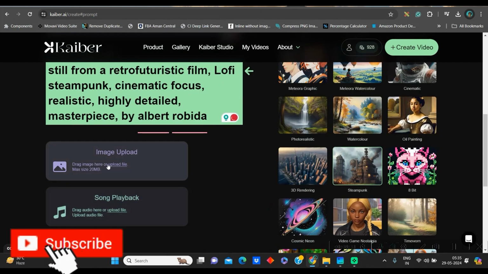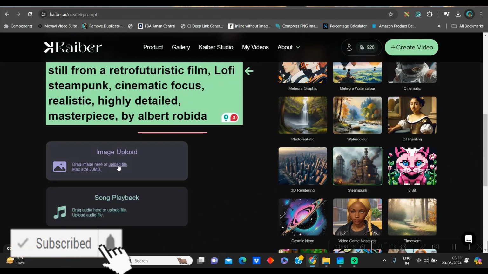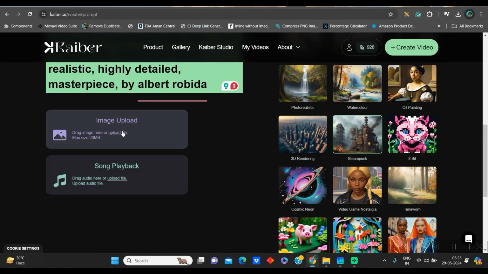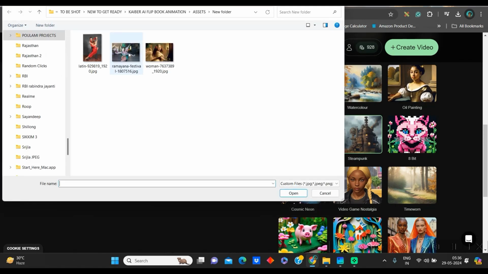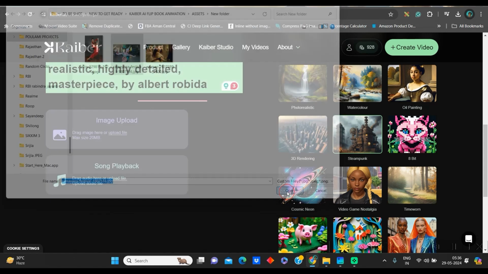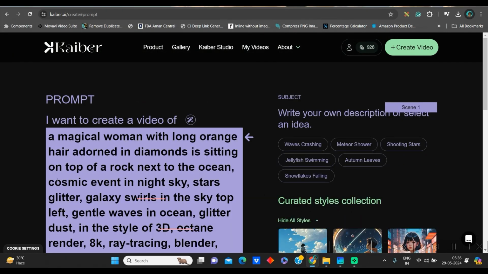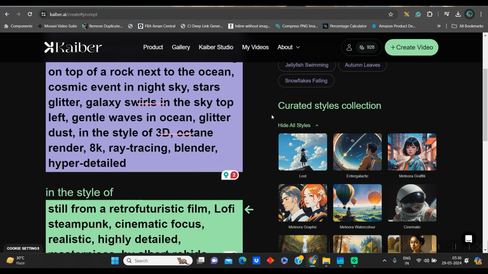Okay, I still have an option to drag and drop an image. If you want, you may drag and drop an image. So let me again drag and drop one image here. So I'll take this image. Since I have given a prompt here, I am not selecting a subject from here. Okay, I've just given a prompt.